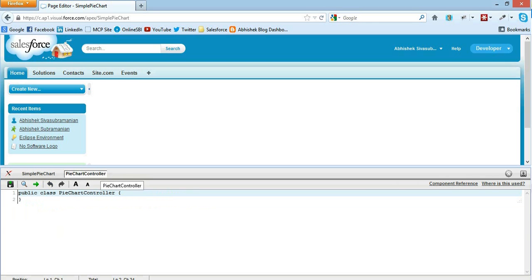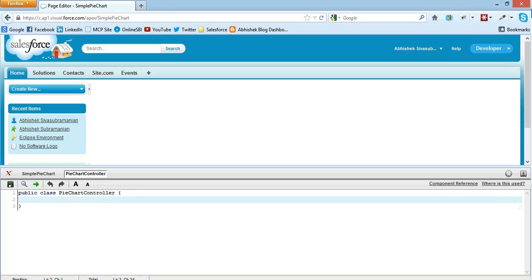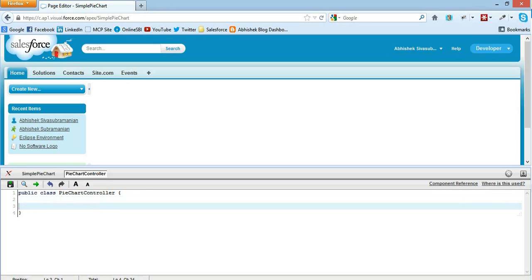Okay. So let us write the pie chart controller. Alright. In this pie chart controller, what I'm going to do is come up with a wrapper class, and I'm going to call this class public class PieWedgeData.